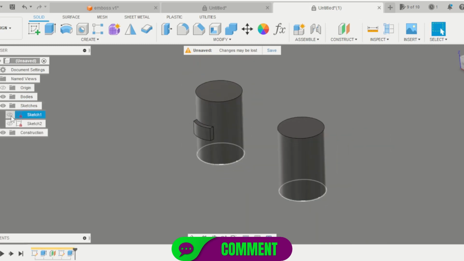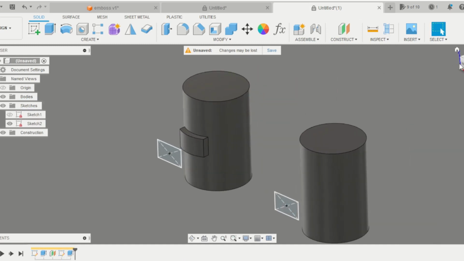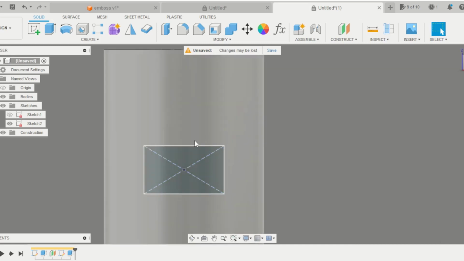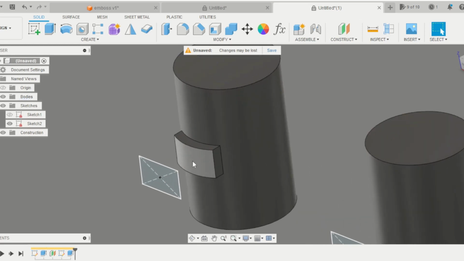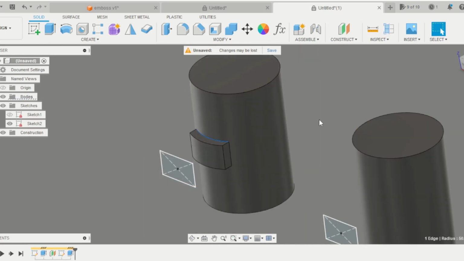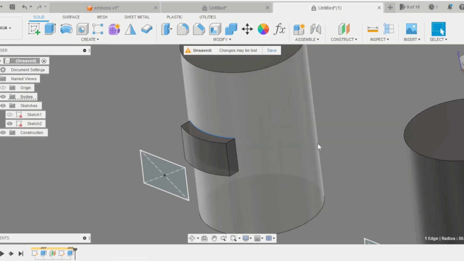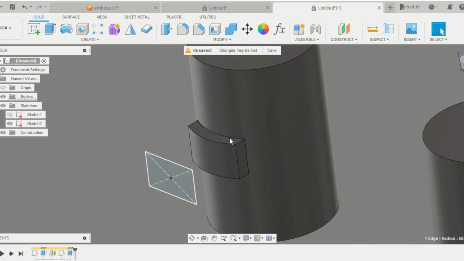We can come back with the sketch here and see the profile is equal to the plane, and the diameter of the cylinder is 100 millimeters, and the radius of this profile is 50 millimeters. It's the same radius, always the same here.